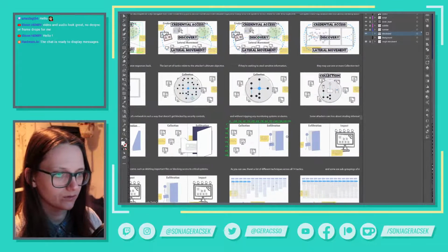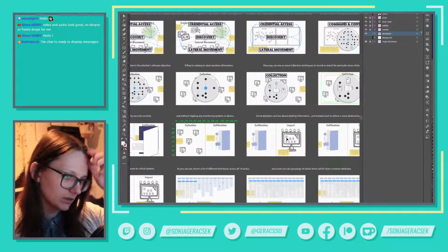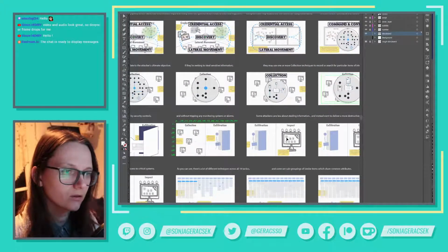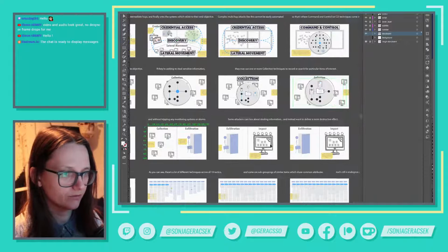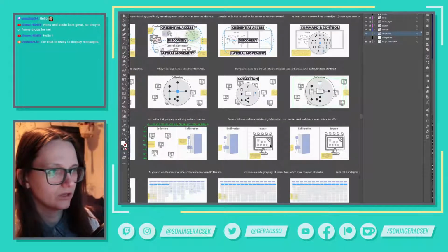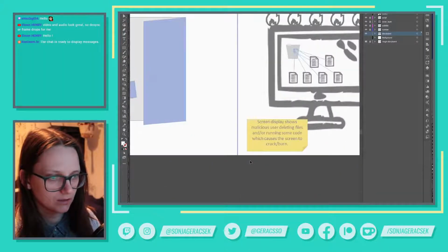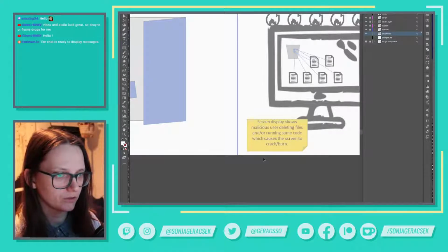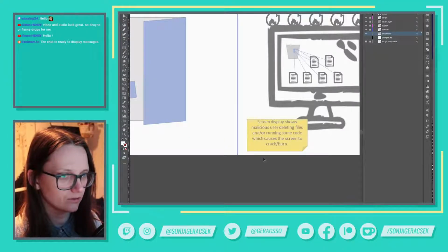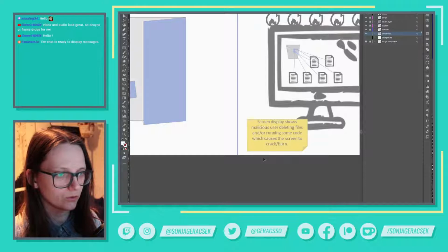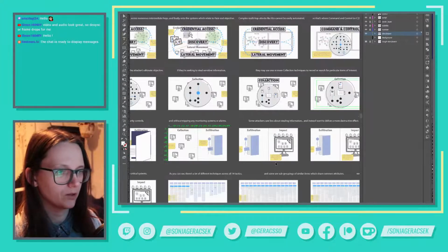And then we have exfiltration, without tripping any monitoring systems or alarms. Okay. Some attackers are careless about stealing information and instead want to deliver a more destructive effect. And screen display shows malicious user deleting files and or running some code which causes the screen to crack and burn. Yeah, I think crack and burn is better.